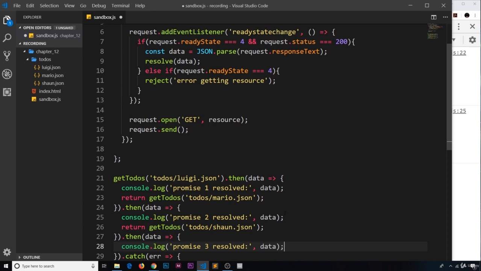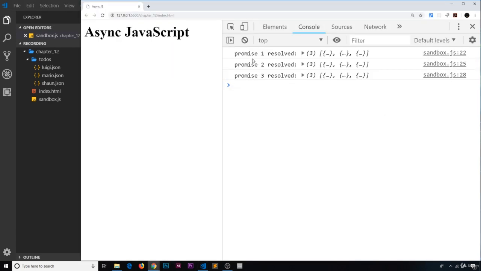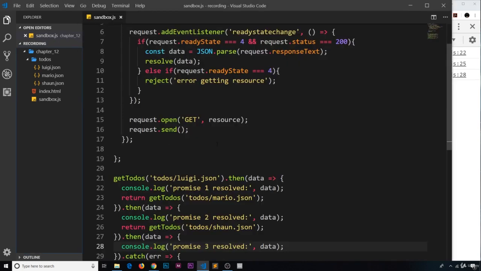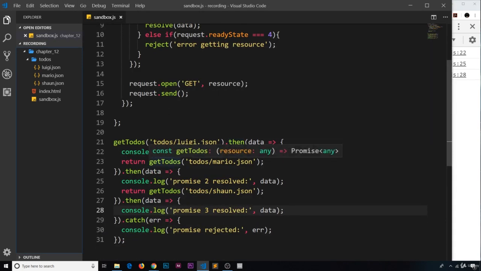So let's give this a whirl. I'm going to save it and refresh, and now we can see 1, 2, and 3, and we have all of that data. So this is still working all in order. And notice now we don't have that big triangle eaten into our code. We don't get callback hell, and this looks a lot more logical, one after another. So that's one of the really nice things about promises, the way we can chain them together like this.